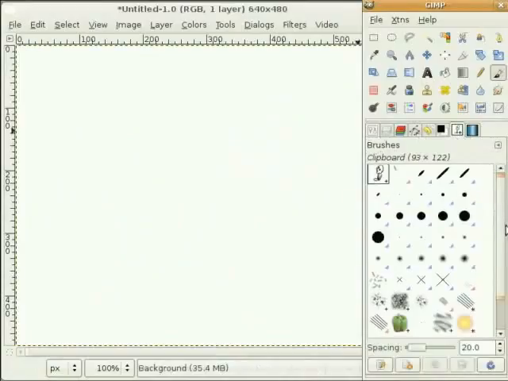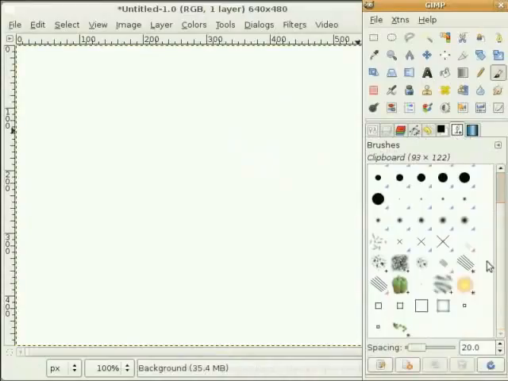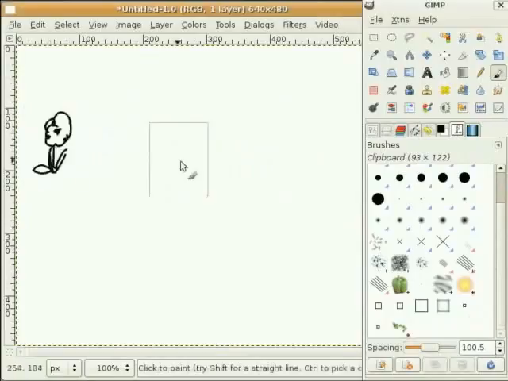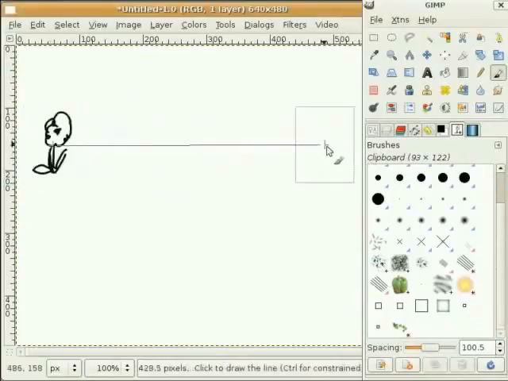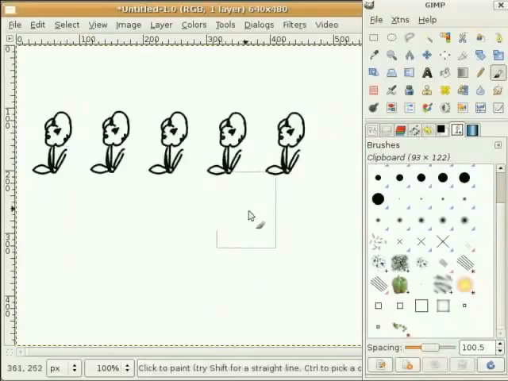When I open the brushes page here, I can modify a bit about the brushes. First thing here is spacing, and still I have my clipboard brush selected, and when I go to 100% with the spacing, I can draw a line of lovely flowers.